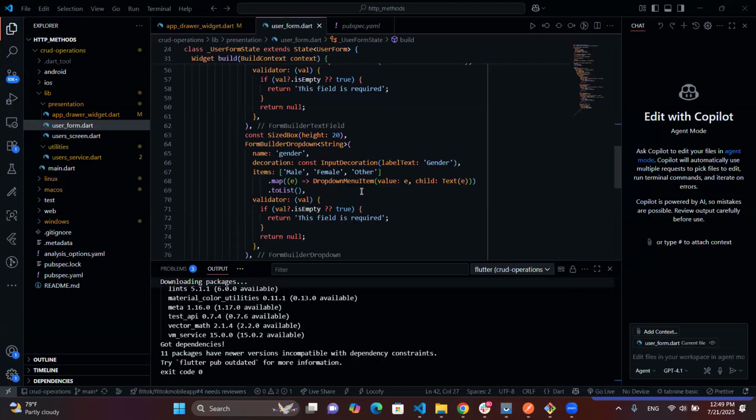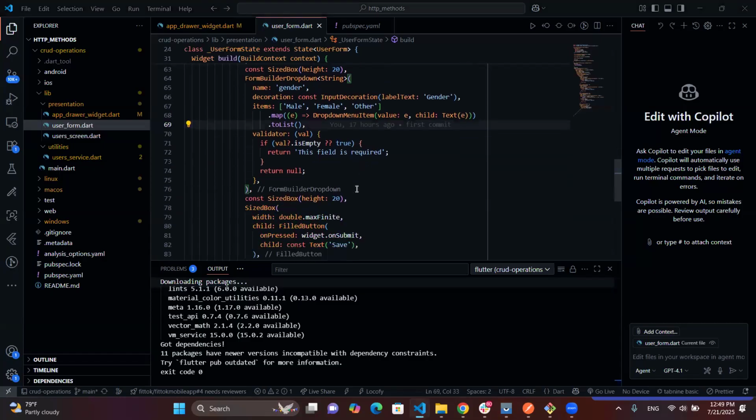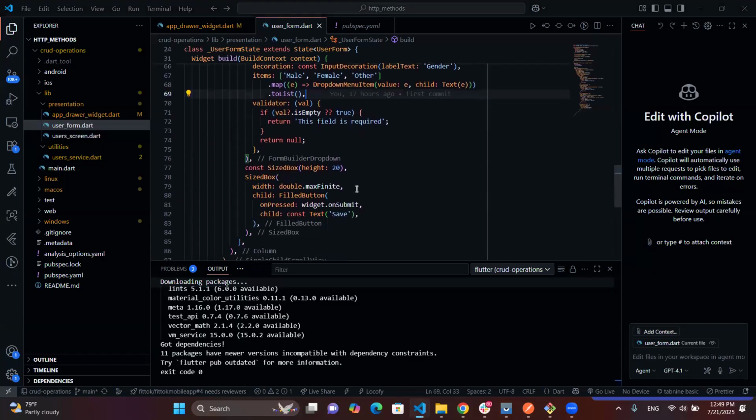Map the dropdown menu item. That is when I click on the input field, and I can choose between male, female, all right? With a validator, of course, as well. Then what else? Field button, all right? Save. Now, then you have your user screen.